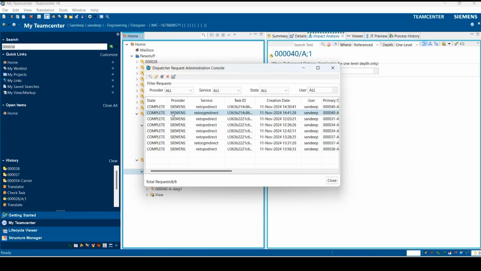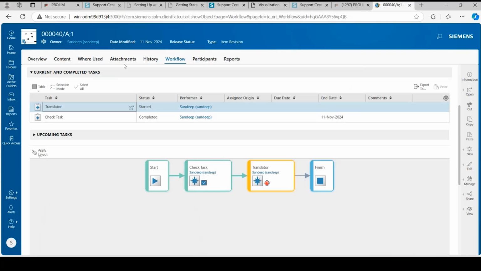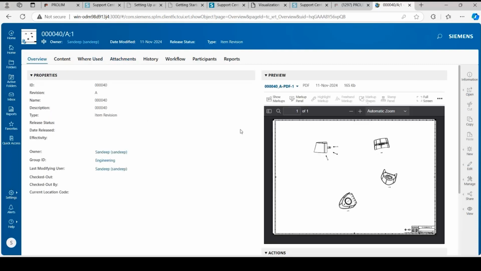Coming back to Active Workspace, a simple refresh will show the attached PDF as a new dataset. By going to the Overview tab, we can view the PDF right here, confirming that translation was successful. Now let's submit this part to the other workflow called Generating JT, which generates the JT file for the related model.